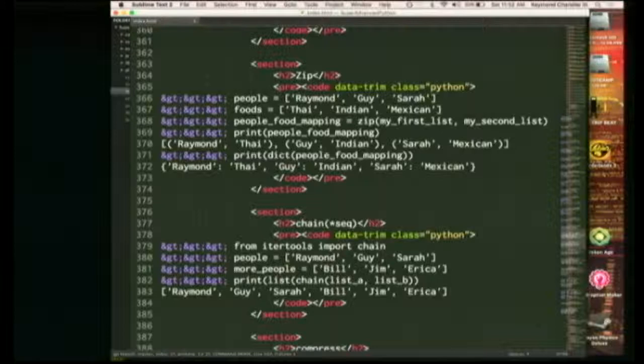cut off. All right, so zip takes two iterables and combines them together. You think of it like a zipper, right? That's why it's called zip. So I take this thing and this thing, combine, this thing and this thing, combine. It's just kind of walking through each thing, right? So I think of it like a zipper.